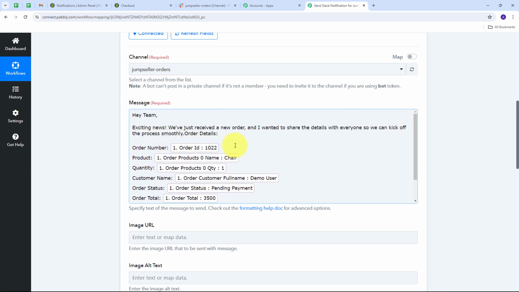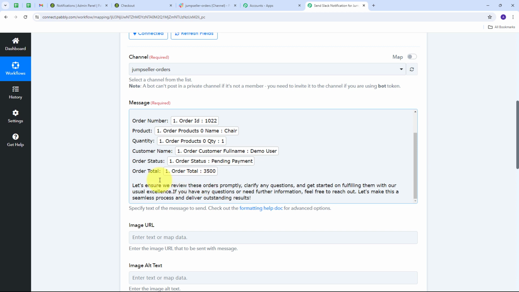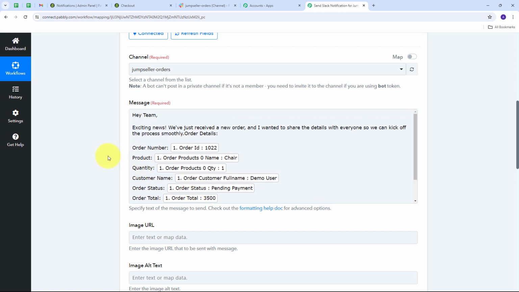I have mapped all these details and made them dynamic. Every time I receive a new order from Jumpseller, I'm automatically going to receive a new response from my Jumpseller order, and all these details that I have mapped here are going to get replaced with the new details in real time.